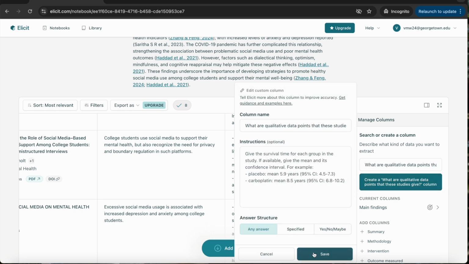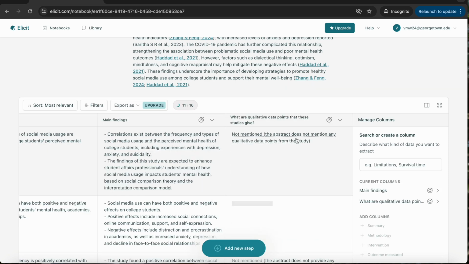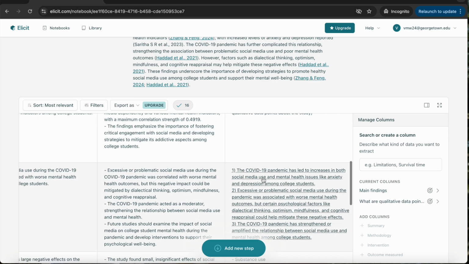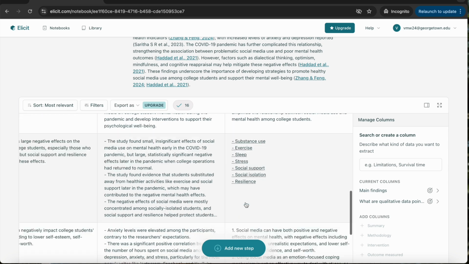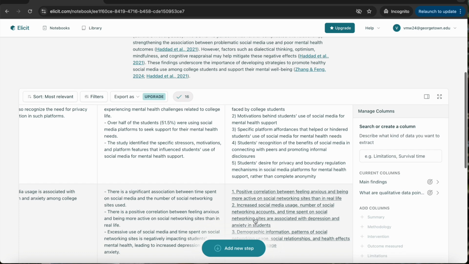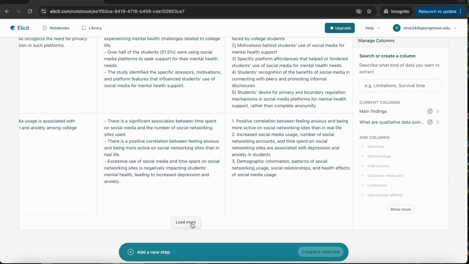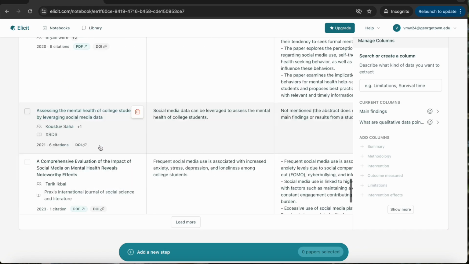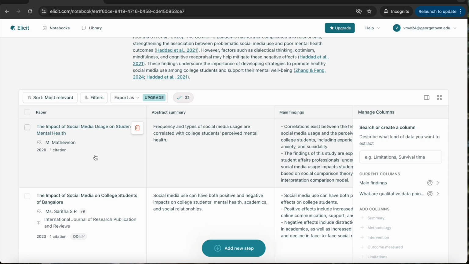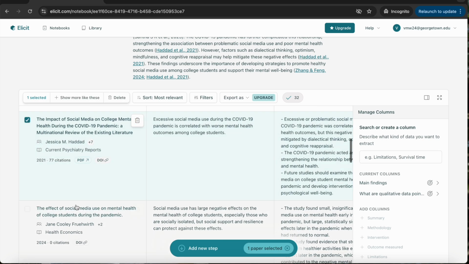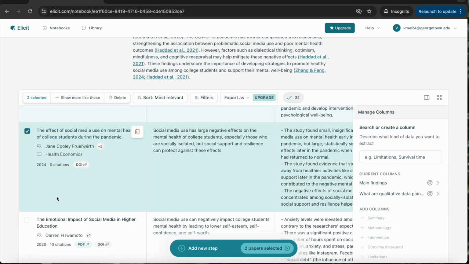So I'm asking, what are different qualitative data points that these studies gave? And it's creating a column right for me. Super simple. I haven't even looked at these articles. I don't even have to yet because I know what I'm working with, and I can have an overview of these articles in seconds, which is really, really helpful. Additionally, if I find that these aren't enough, I can load more articles and it'll just show me more. And now I have 16 different articles I can look at. I could have infinitely many.